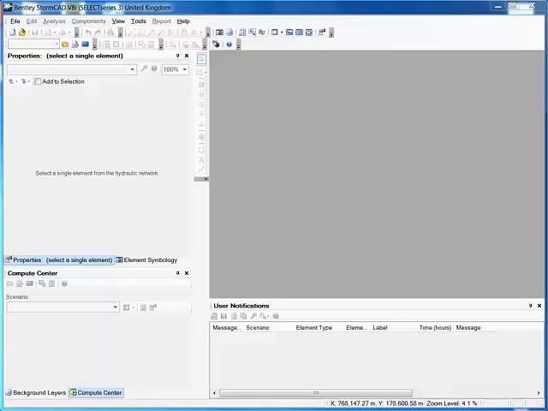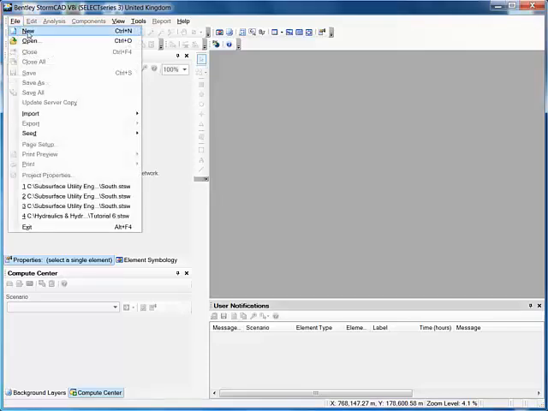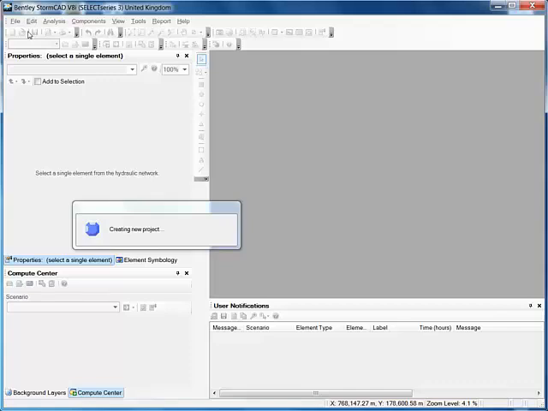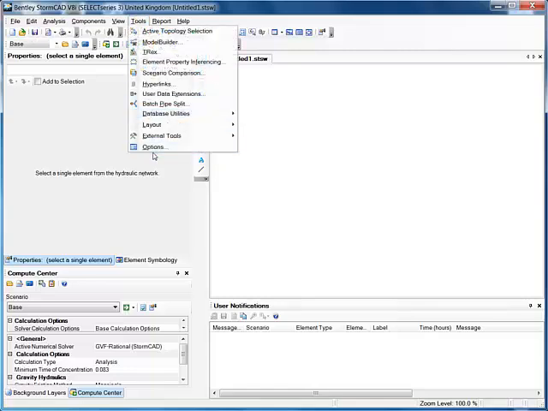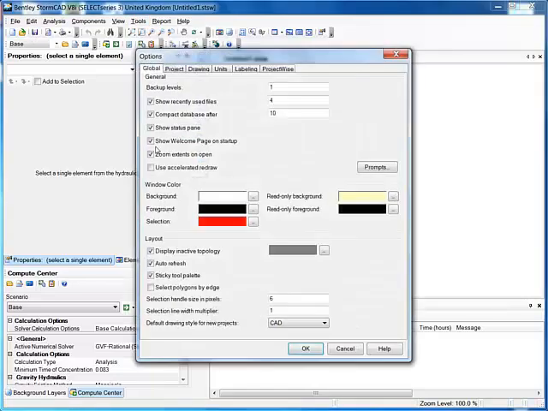To import data from Microdrainage into Stormcloud UK, first thing that we need to do is create a new project. So use the File, New menu option to do that. And then we should go and check the units.